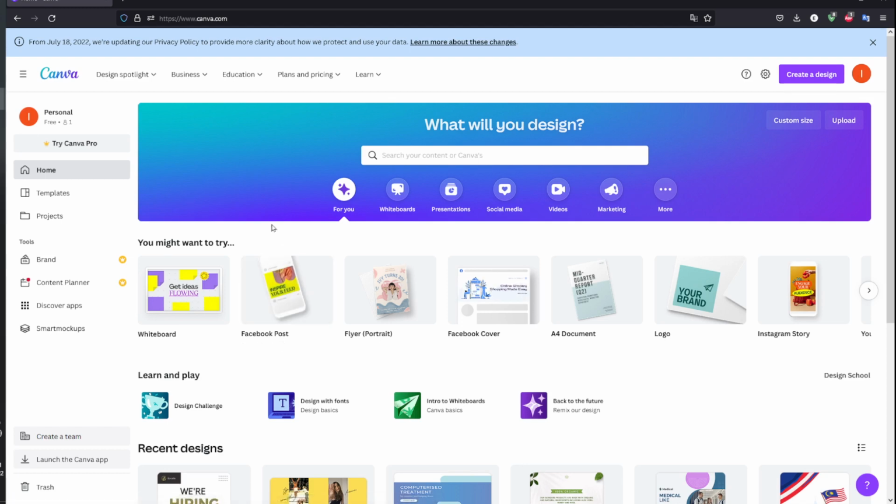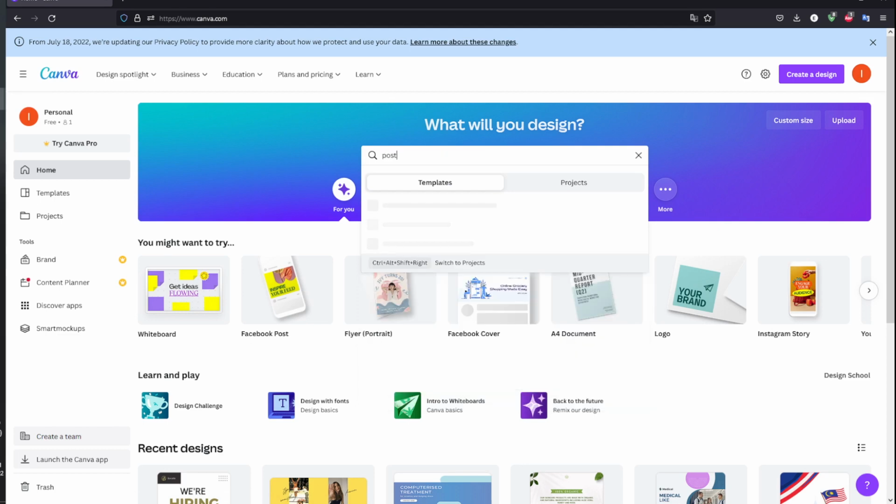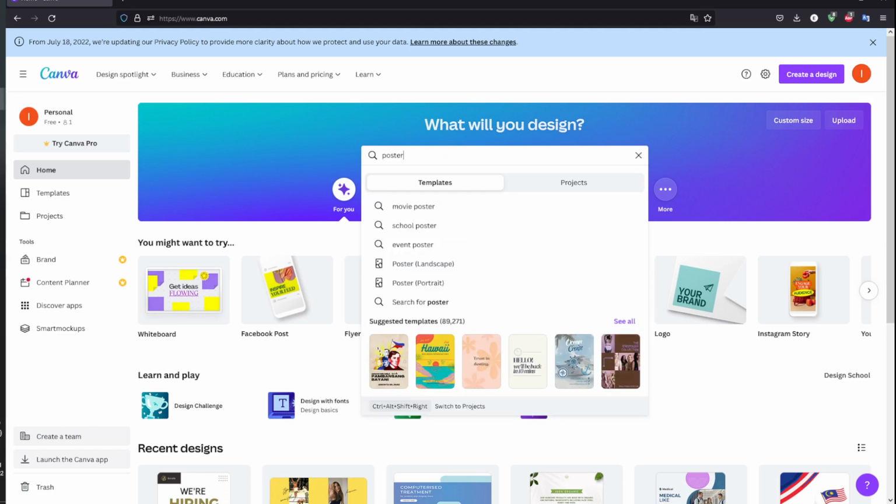In this video, I'm going to show you how to create a poster in Canva. Head to Canva, search poster. Make sure that you already have an account. If not, go ahead and sign up.